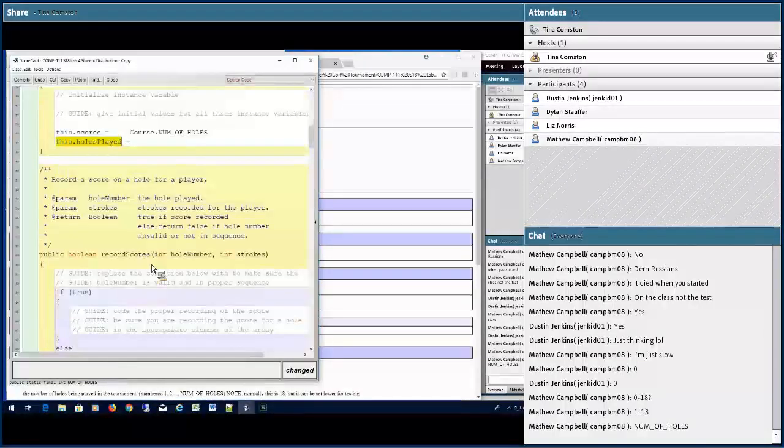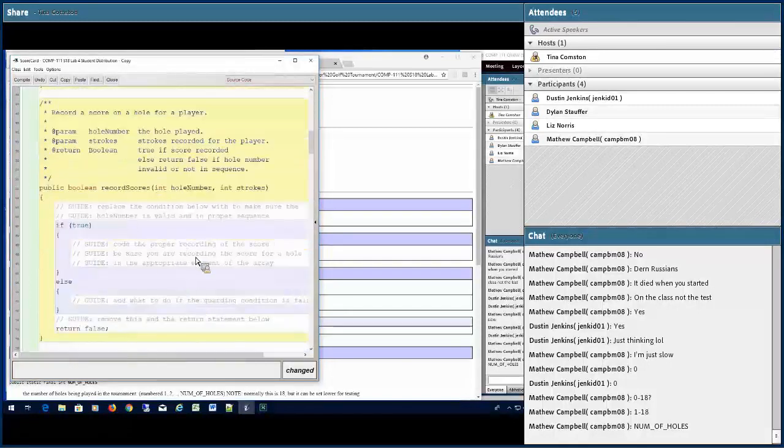So in our recordScore, this hole number has to be equal to the holesPlayed plus 1, right? We know that holesPlayed is equal to 0 if it's the very first hole, so hole number has to be equal to holesPlayed plus 1 in order for it to be in the proper sequence. So you want to make sure it's valid, that it's actually on the course, and that it's in sequence, that it's holesPlayed plus 1. If all of that is true, then you're going to record the score.